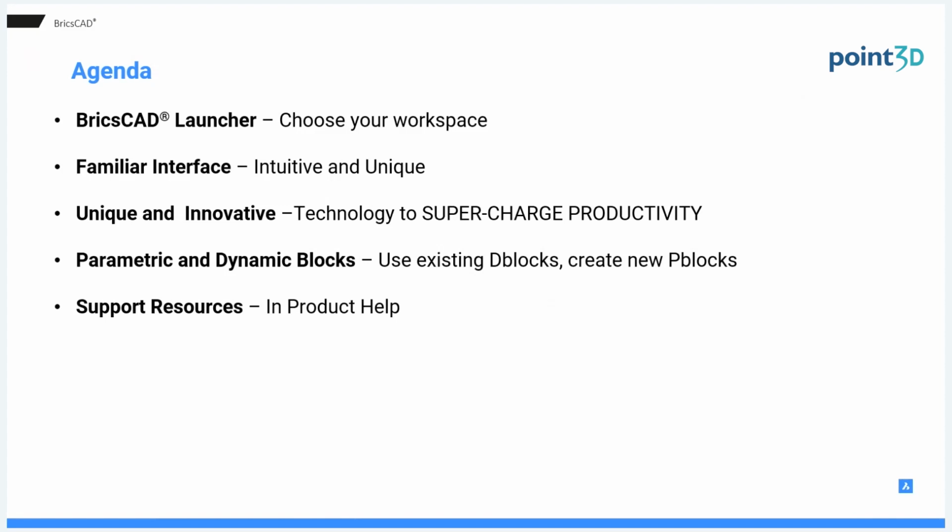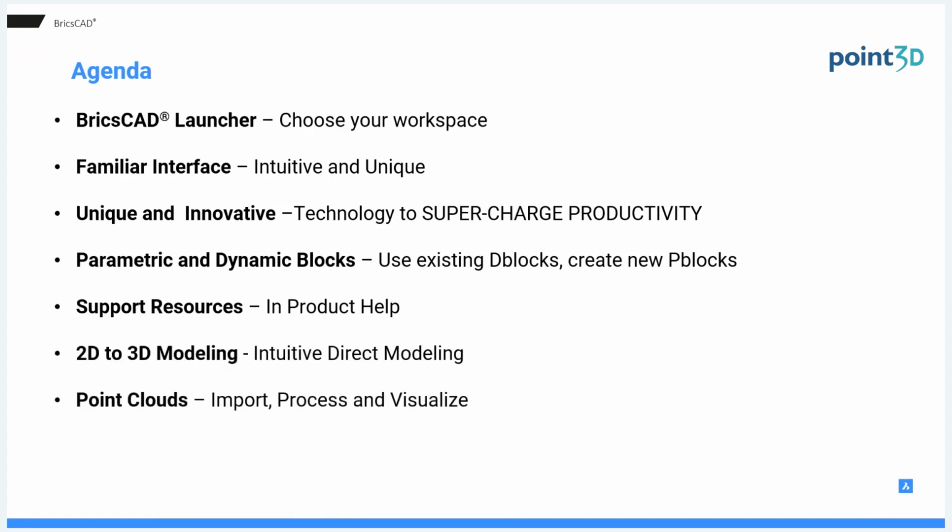Now, with BricsCAD, you have the flexibility to work in 2D or 3D in one file format for 2D and 3D, all within DWG. And the last things that you saw last time were an introduction to our point cloud tools. And this is where we're going to start today.